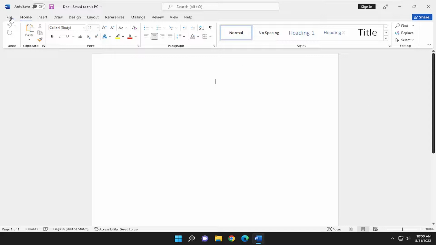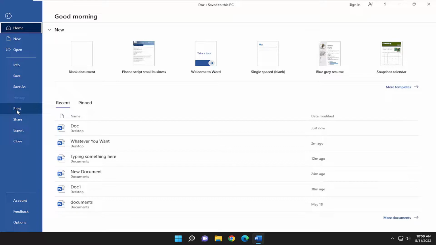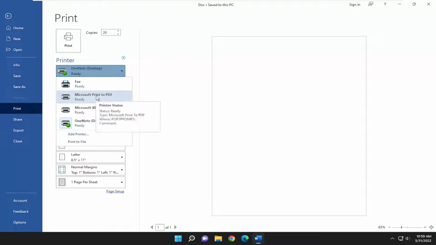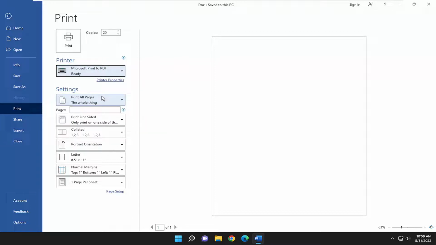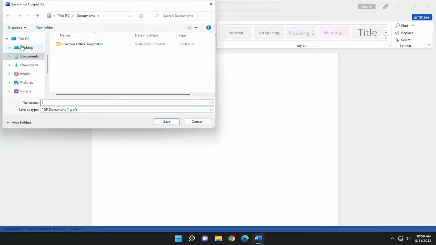So all you have to do is select a File tab up in the top left corner of Word and go down and select Print on the left panel here. Where it says Printer, click on the drop down and select Microsoft Print to PDF. And once you've done that, select the print button up here, and it'll give you a location of where you want to save this PDF file to.